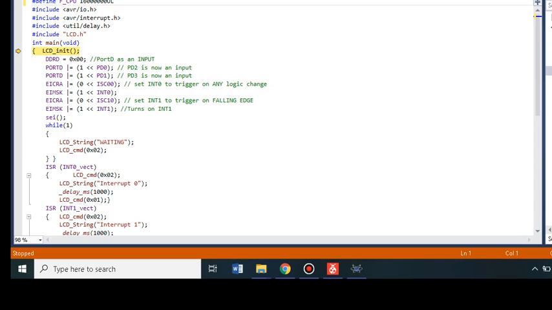Then inside the main function, first we have called our function of LCD init, and then we have set our port D as our input, and then we have set the port D pin 2 as input, and then pin 3 as input. And then we have set the INT0, the interrupt number 0, to trigger on any logic change, and then we have set the interrupt number 1 to trigger on falling edge. And then we have turned on our interrupt number 1.